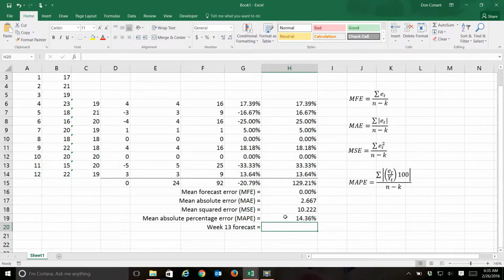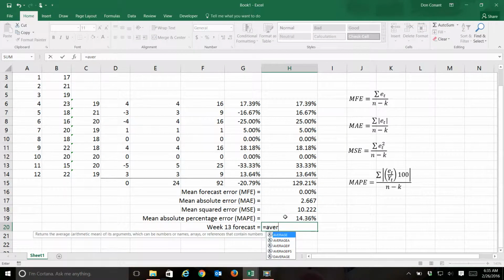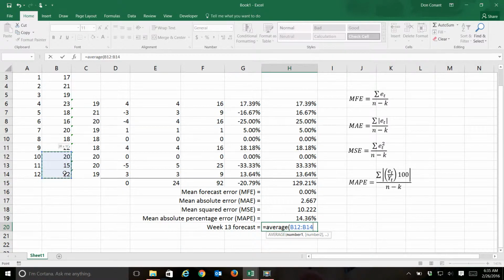Week 13 forecast is just going to be the 3-period moving average. So we'll take the average of periods 10, 11, and 12, and that will give us the week 13 forecast of 19.